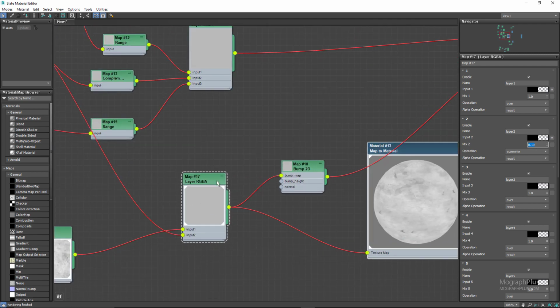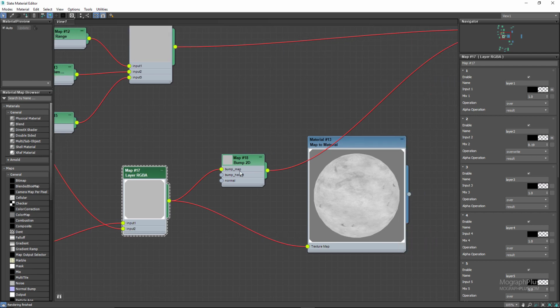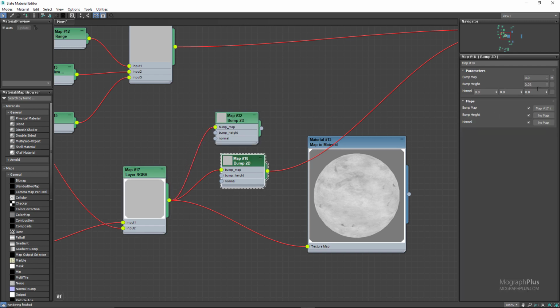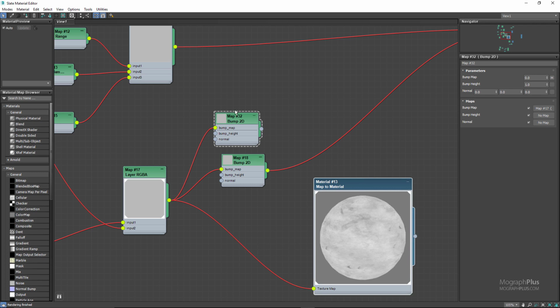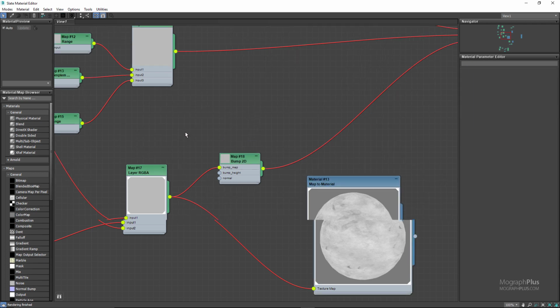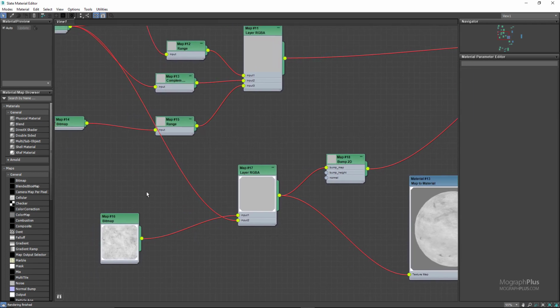And now we connect this layer RGBA shader or map to the bump map input of the bump 2D node, and you can find the bump 2D node in the Arnold nodes. You basically connect this to the bump map, and the particular bump value that we have used here is about 0.03. If the value is higher, those indents will be very, very visible. I think we may have done a bit more.